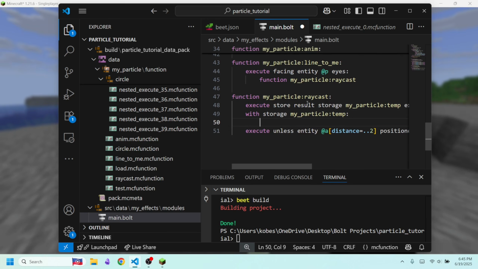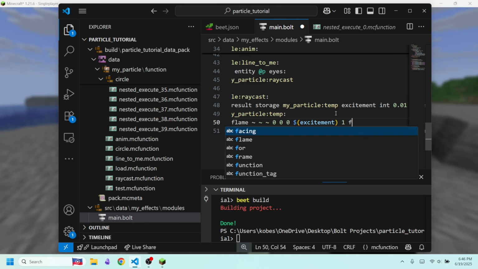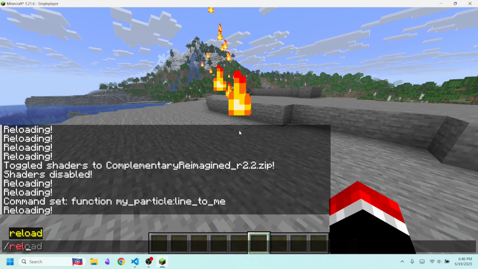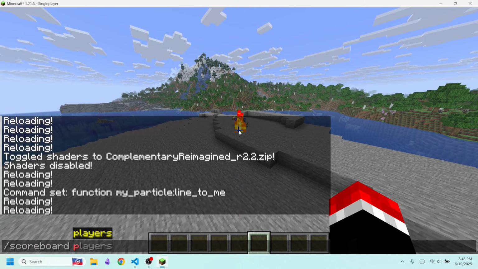And this is using a Bolt feature right here. This isn't something you can do in normal Minecraft commands, but it's a shorthand syntax that automatically generates a function with a macro. And we're going to do particle flame, and we're going to change its speed value to use that excitement value we have stored. And just spawn one particle. We'll do force.